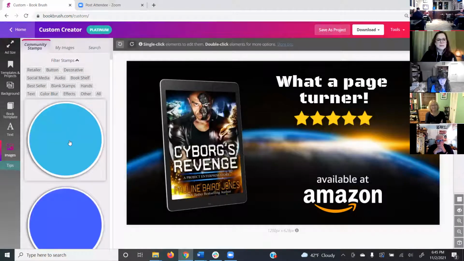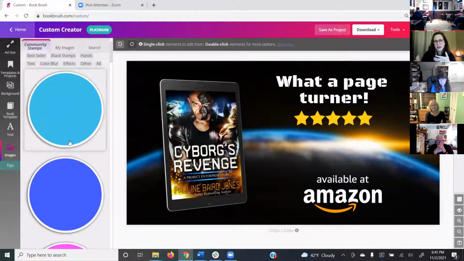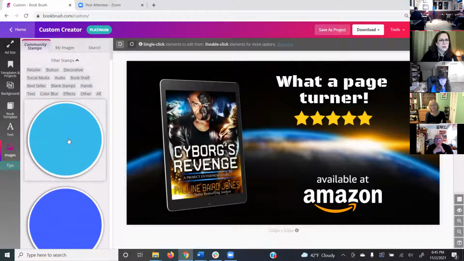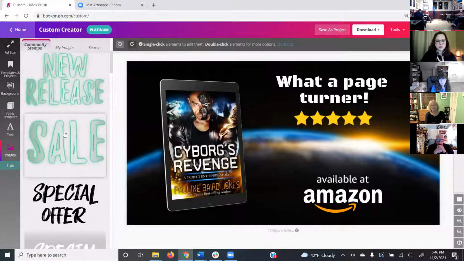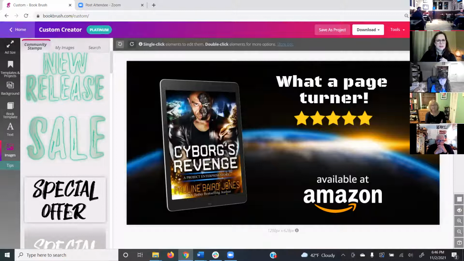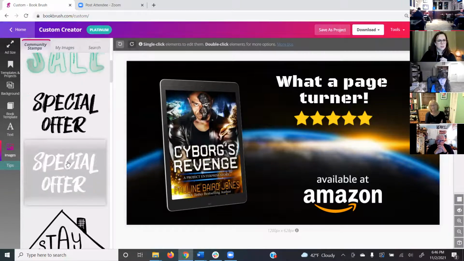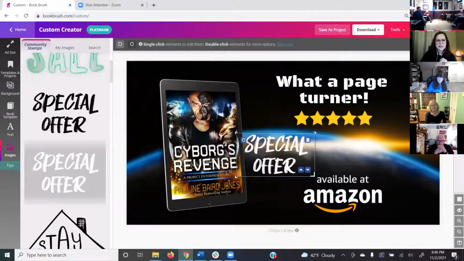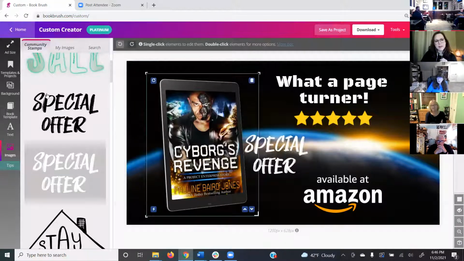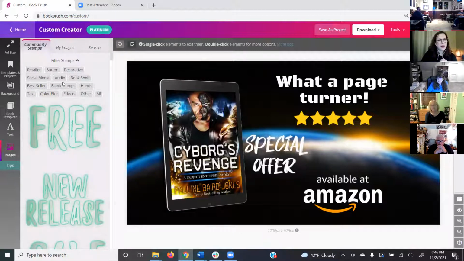These blank stamps pair really nicely with a text box. So if you wanted to use one of these and then place, say, 99 cents in there, you can do that. And then there are pre-made text stamps for you too. So of course you can add a text box, but sometimes these are really nice to add. So let's just say we wanted special offer. I click, I can add it to the workspace. And then I'll go back and show you how it would work with a blank stamp.